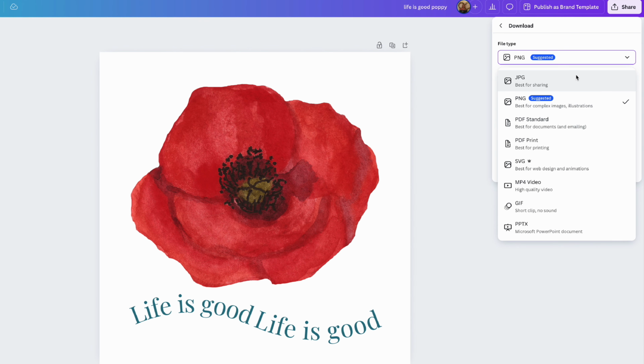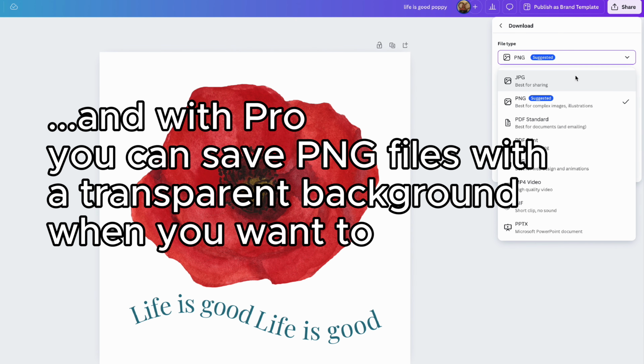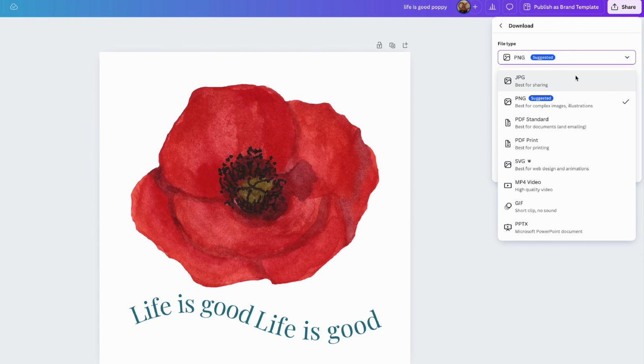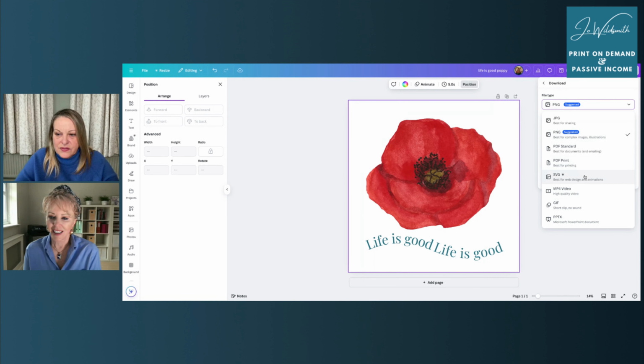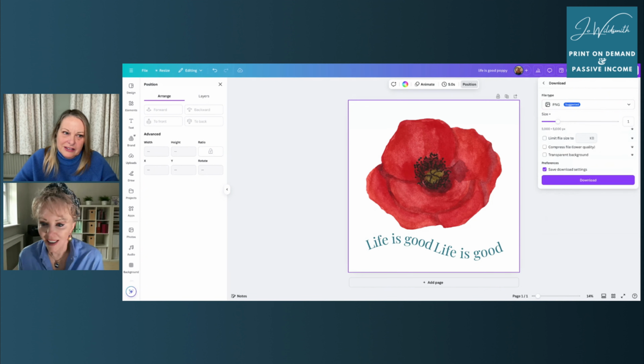We want to share it as a PNG because a PNG file is very high quality. Yeah, it's much higher quality than a JPEG. JPEG is best for sharing, as it says, because it's a smaller file. So if you're going to be sending it by email or something like that, it's much easier to do. What about YouTube? I'd use PNG because it's best for complex images and illustrations. Now you could do SVG, but stick with me on this because PNG is just super versatile.